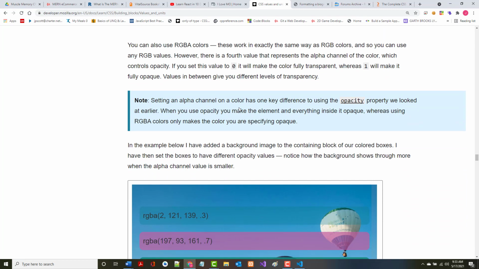So when you work with these RGBA colors, these work exactly the same way as RGB, except on the end, you put a 4th value. That 4th value is between 0 and 1. If you want a color to be fully transparent, you use 0. If you want a value to be fully opaque, you use 1. And if you want it to be something in between, you use a decimal between 0.1 typically and 0.9.